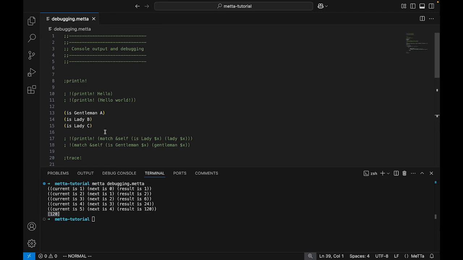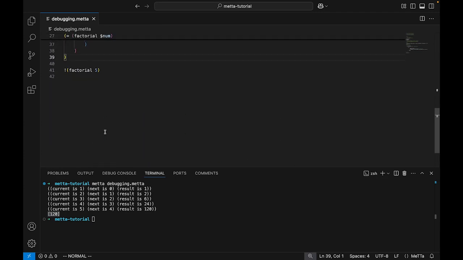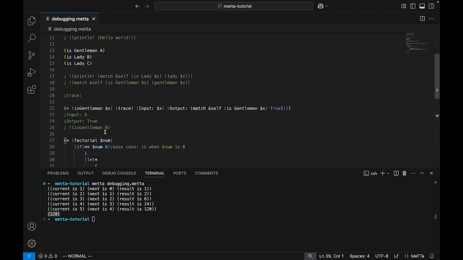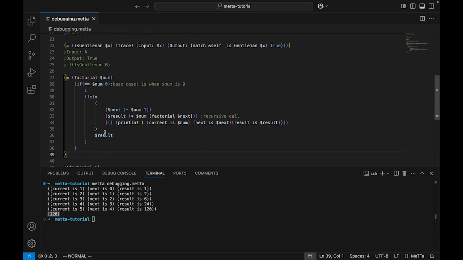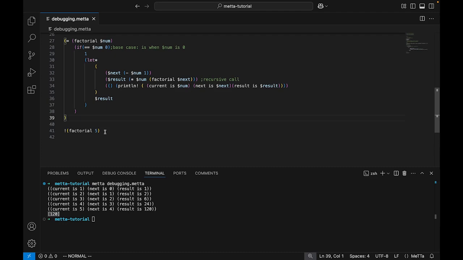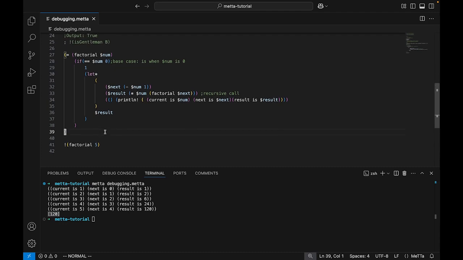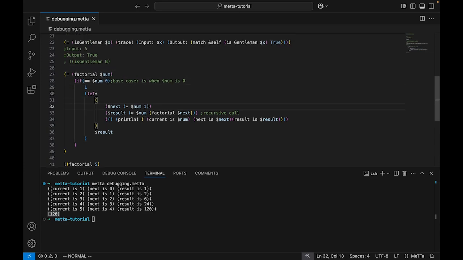As a quick recap, we have seen in this tutorial how we can use the println function and also the trace function, and how we can use them to debug our functions. And we've seen how we can also define a factorial function and debug our way into its definition.